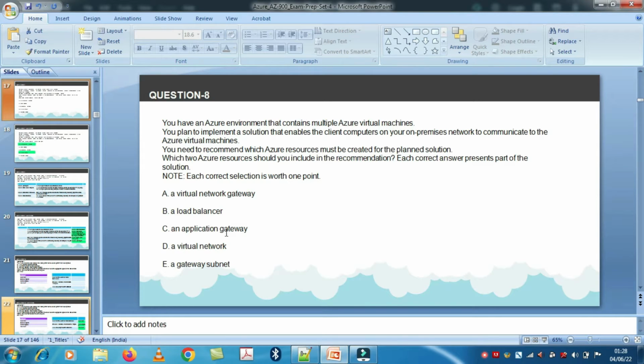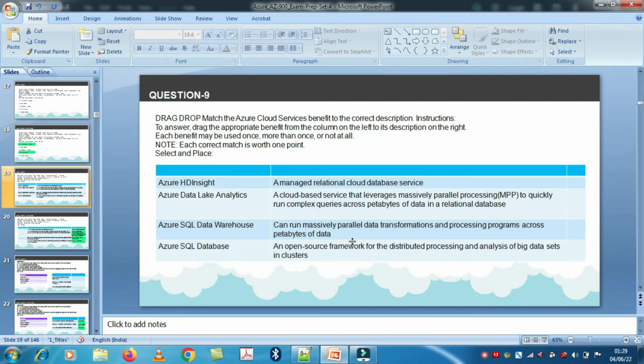Nothing to do with the load balancer. Application Gateway has nothing to do with it. Gateway subnet also has nothing to do with it. Subnet is something different. Let's see the answer. Yeah, the answer is virtual network gateway and virtual network. Okay, moving to the next question.